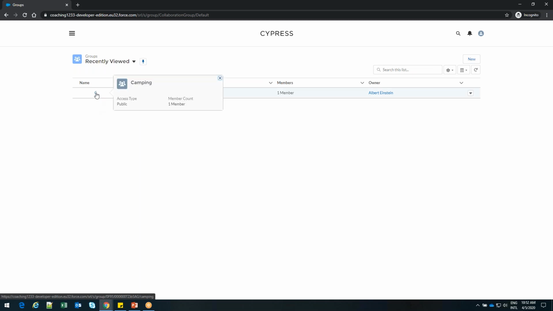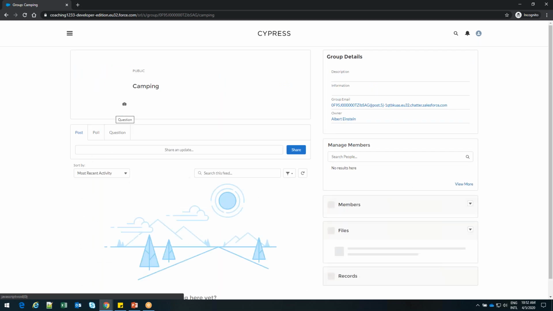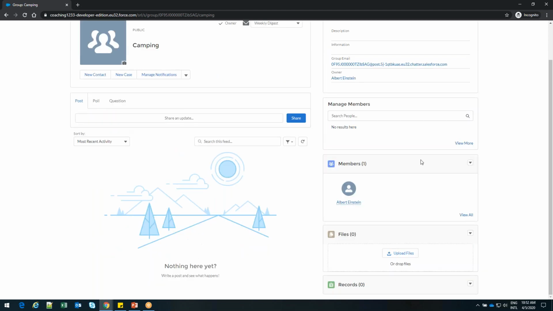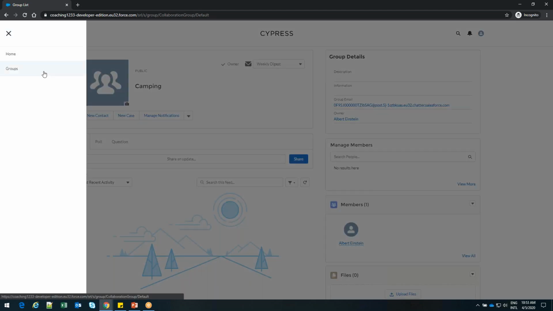This is the one group I just created. It's not rendering correctly over here, but this is the group I created for camping. I can also add new users over here, and add files, records, and that kind of thing. And I can manage the notifications. So if I want to inform them that there is a new camping event coming up nearby, I can use manage notifications over here. But this group can be created only in the community.